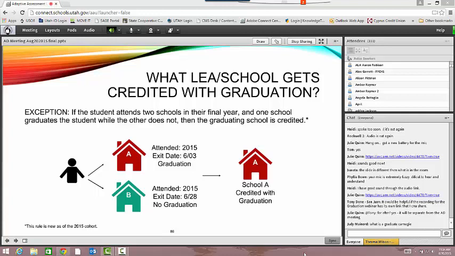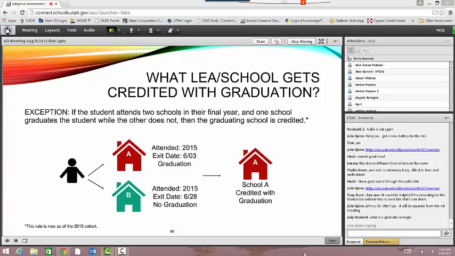Online schools, this is a good example. The comment added to it is, if you look at credit earned, school A would be full of credits, and school B would have little to no credit earned as well. What we're doing is, if school A graduates the student, then the credit goes to that school.